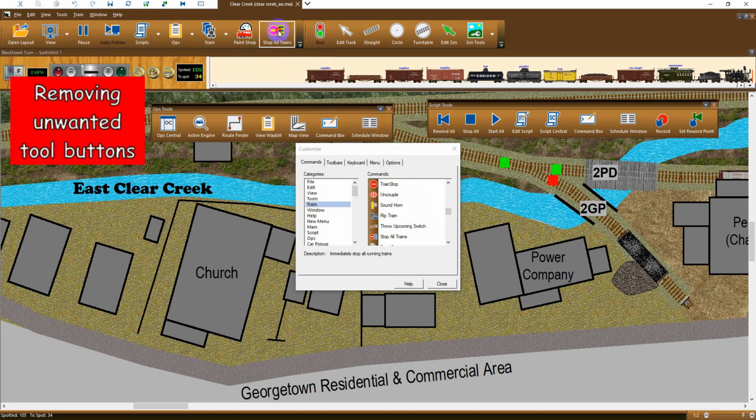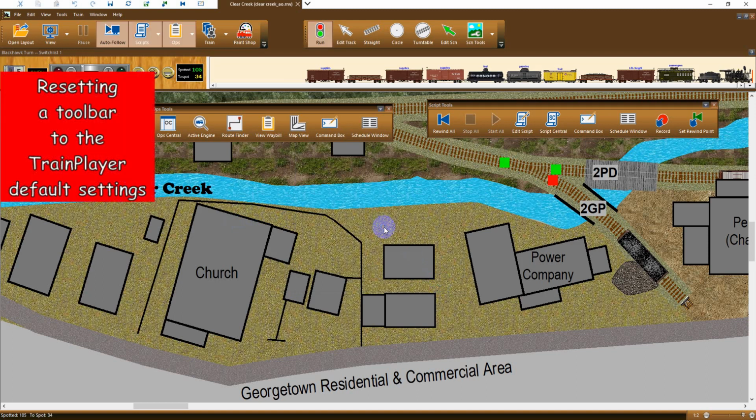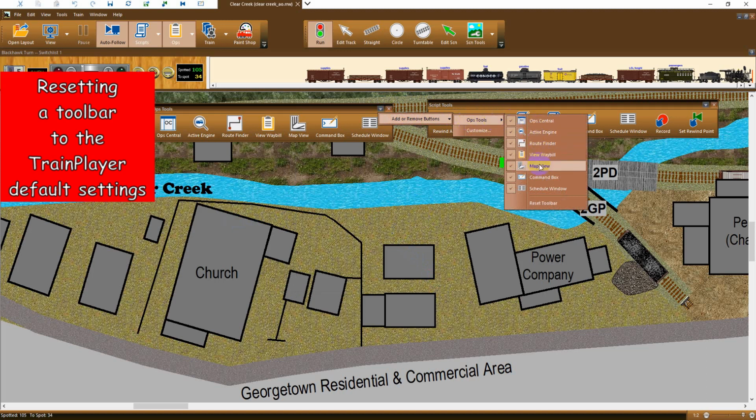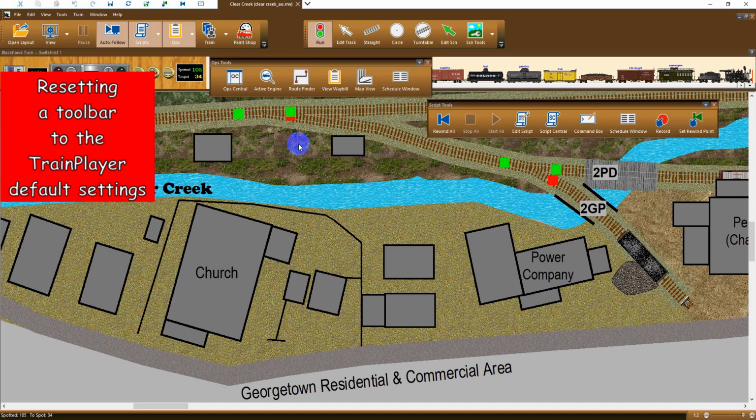To remove any tool button, just select the button and drag it away from the toolbar. Close the Customize dialog to restore the toolbar functions. To reset a toolbar you have edited back to its TrainPlayer default position and content, navigate through the Add Remove menu and click Reset Toolbar.